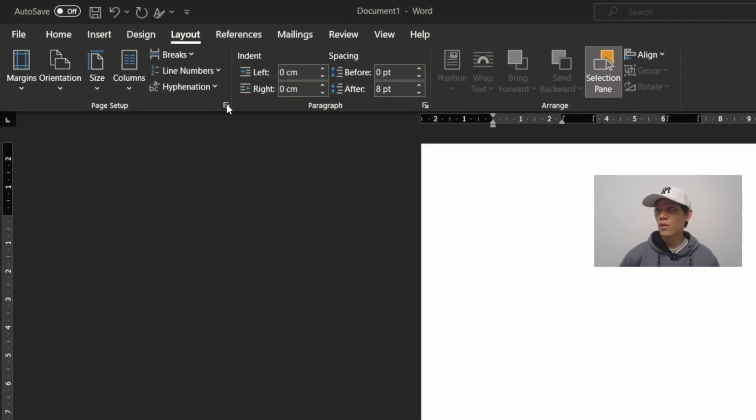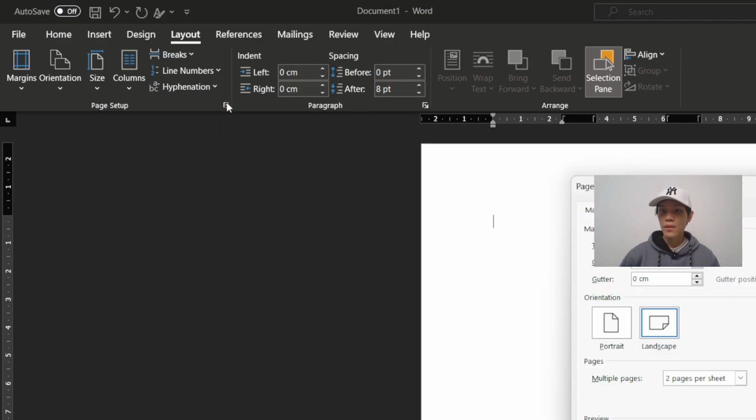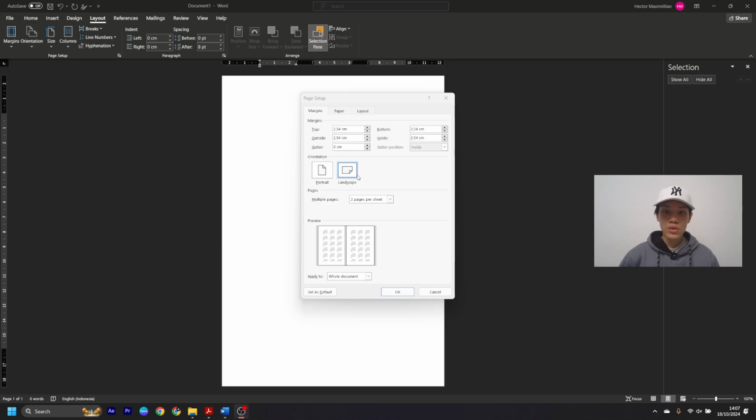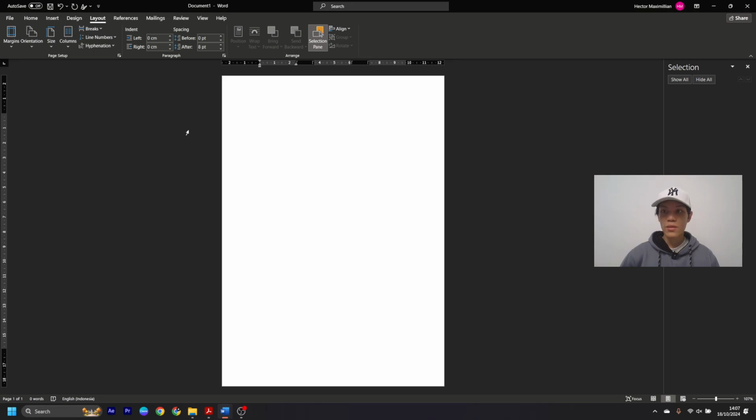Next, if you can see here, we have the page setup. You want to press this little arrow, press it, there we go. Now make sure this setting is on 2 pages per sheet, and make sure it's on landscape, and then press OK. That is for the printing process. For now it's not really important, but it will be important when you're about to print the bulletin.